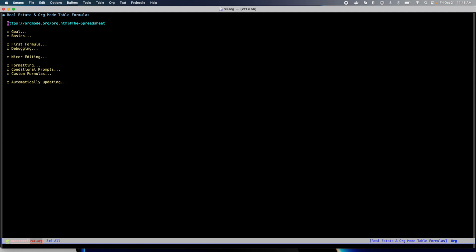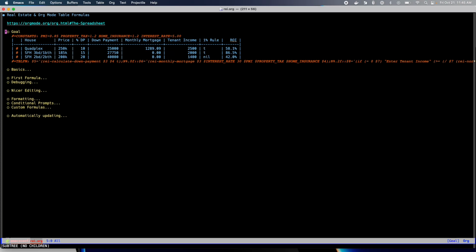Alright, so let me start off with the end goal. And here we're going to have a simple table formula, and we have some constants, some values inside the table, and some other stuff that we will get to. For now, I don't want to spoil too much, but I just want to give you a demo of how it actually works. So we have a few values.